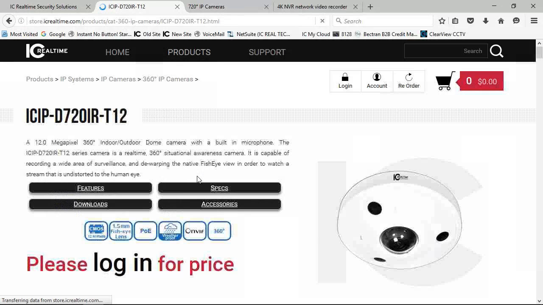Let's step back and look at the big guy. The T12, you'll notice there's a new part number for this. It's a D720IR-T12. So this is our former L12. It just has a new part number. This unit is a 12 megapixel camera, 360, with audio and IR. It's got a pretty decent IR on it to cover a pretty wide area. I would use this camera in an application like that in front of my building.